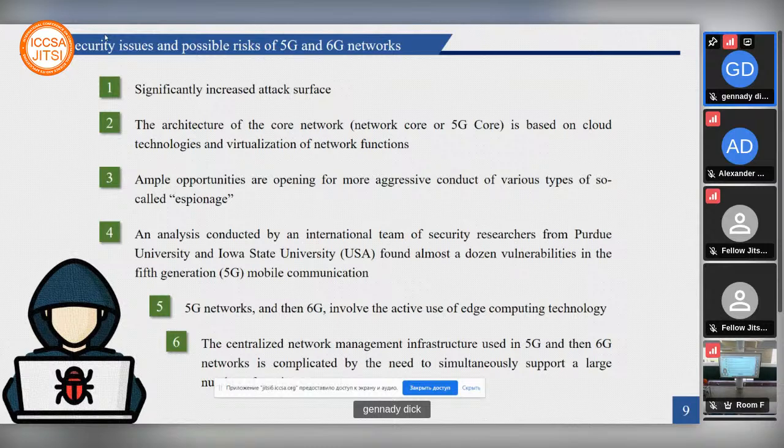Third, ample opportunities are open for more aggressive conduct of various types of so-called espionage. As you know, any devices with the ability to capture video and audio information can be used by cyber criminals or software and hardware manufacturers to view and listen to uninformed users. In this case, the risks are obvious.